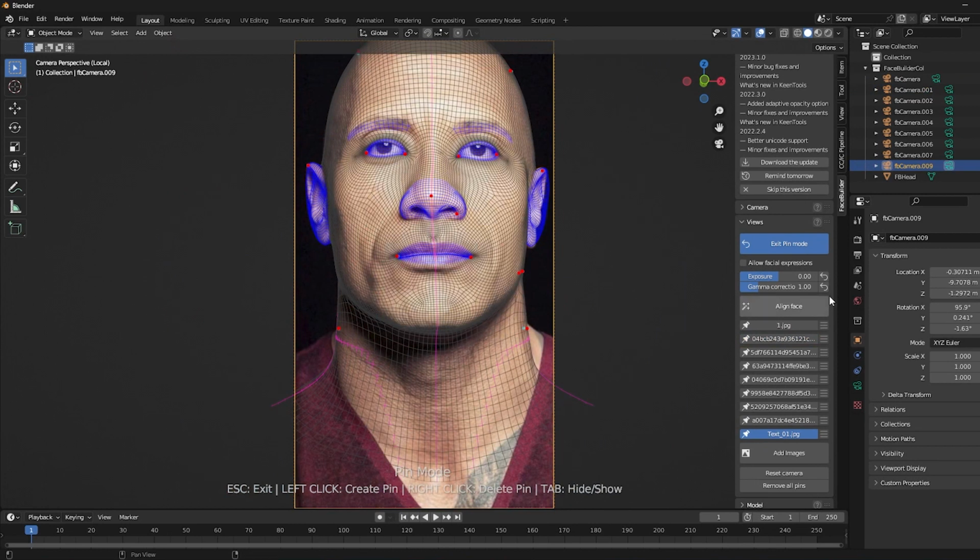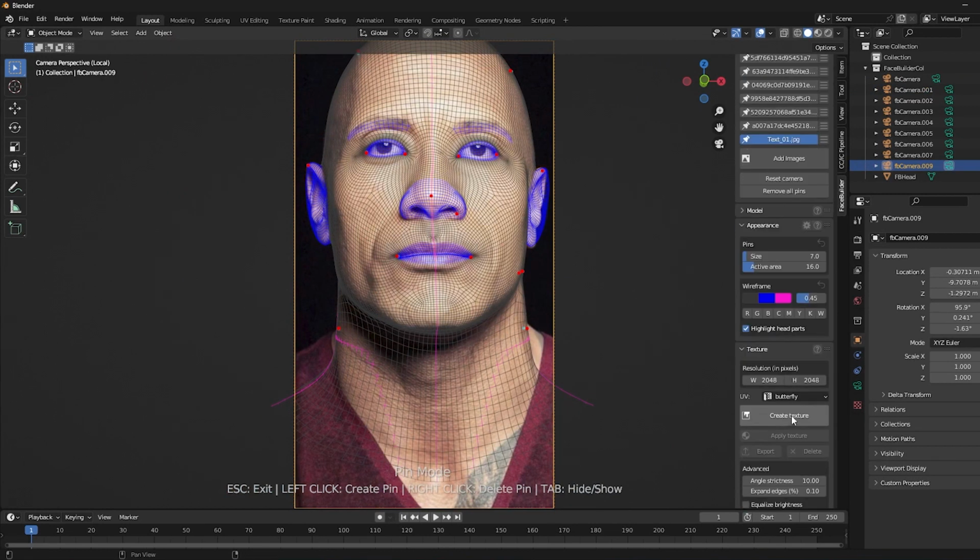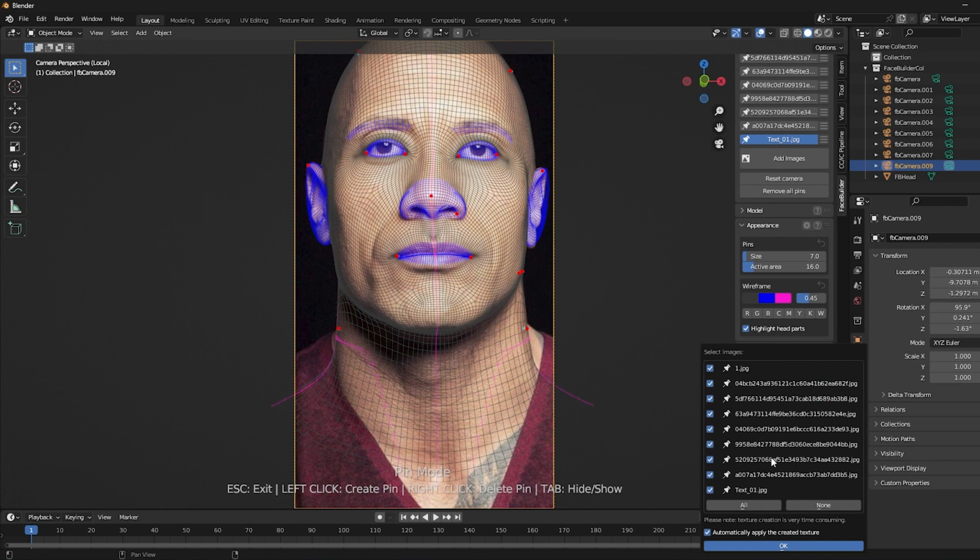Okay, after I place all the pins, just go to the texture part, click on Create Texture and choose what picture to use for the texturing. If you have 2 or 3 pictures that have different sides and all have the same texture, just use all of them. It uses the pin position to find out how to texture your model. It's pretty good, but for now I just choose this one picture and click OK.